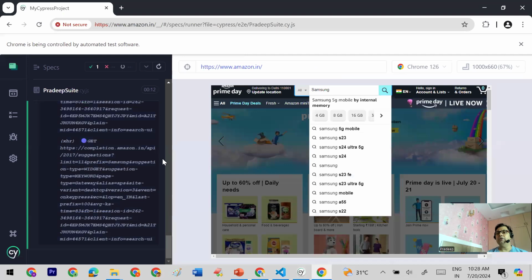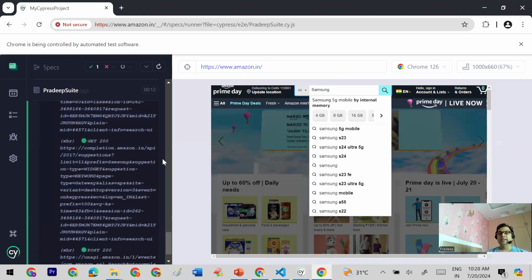Yeah, now you can say how easy it is to find a locator. Okay, now what is the second step? The second step is that we want to click on this submit button, or you can say search link, so that it can trigger the search.